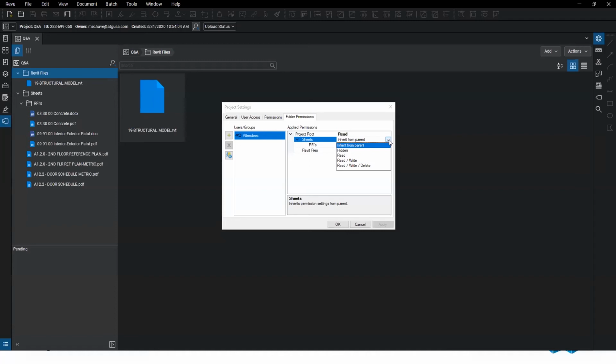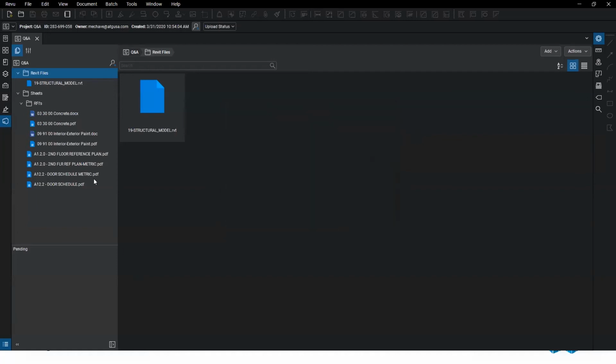But read, write, and delete allows the selected user or groups to view, edit, upload, and delete files from the selected folder. Now, project root cannot be set to hidden or inherit from parent either. So these are some settings if you wanted to provide for clients. Maybe you wanted them to have certain access to certain folders, and you can allow that to happen, right? So maybe I wanted anyone that has access to it to be read only. So now they can only read my documents.